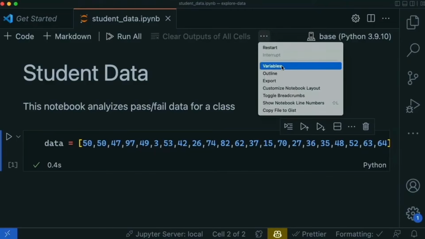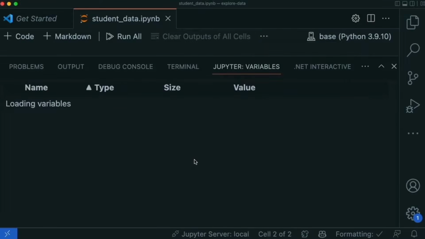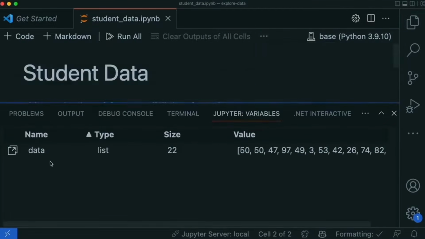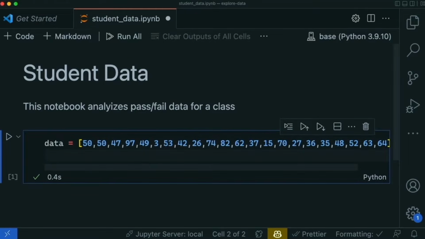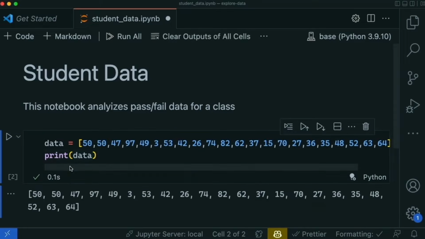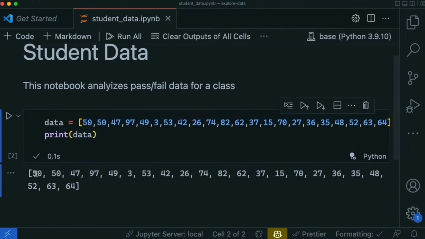And that variable data now exists, but how do we see it? Well, there's a variable explorer here in Visual Studio Code. And if we open that and scroll down a little bit, here's our list here. It has 22 items in it. Another thing that we can do is that we can just print out from the cell what's in the cell, right? So we just say print data, and this will print that out below the cell here. So these are all of the items that are in the list.